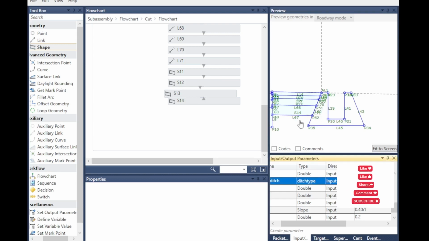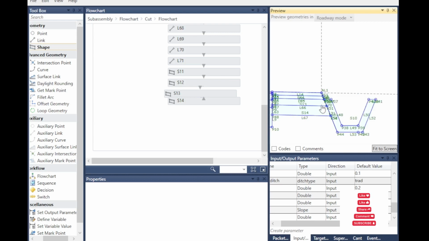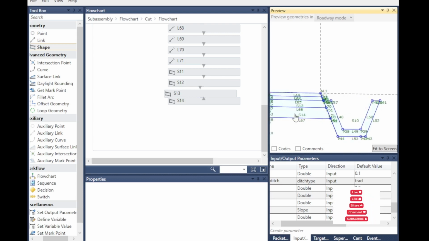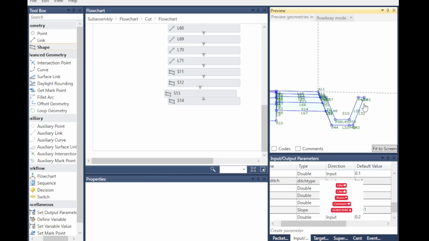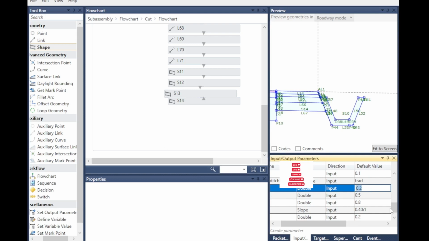Again, change to trapezoidal ditch. Yes, it works. Now let's change this trapezoidal U-shaped ditch to earthen ditch. Simply change ditch thickness to 0. It will automatically change to earthen ditch.